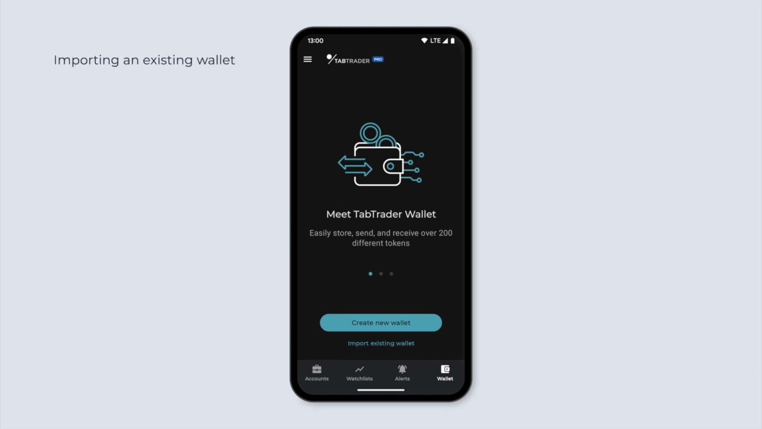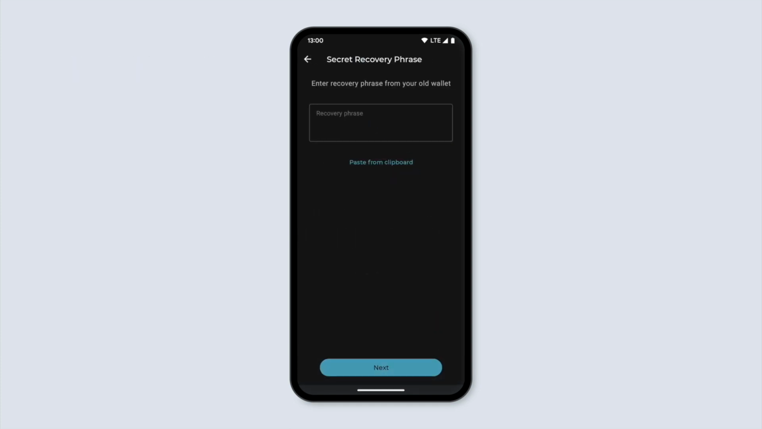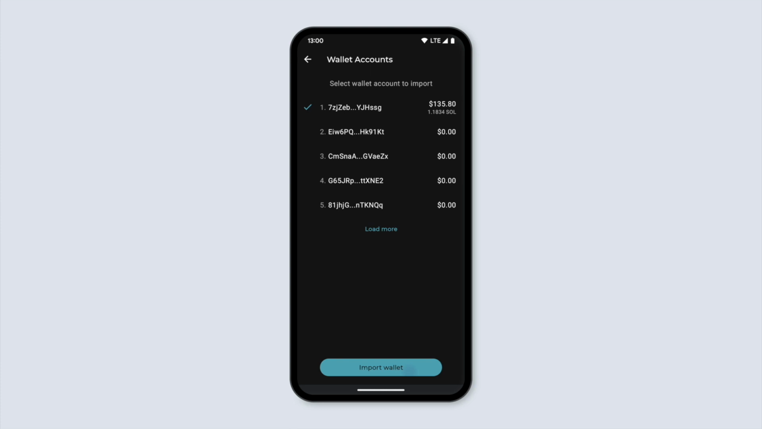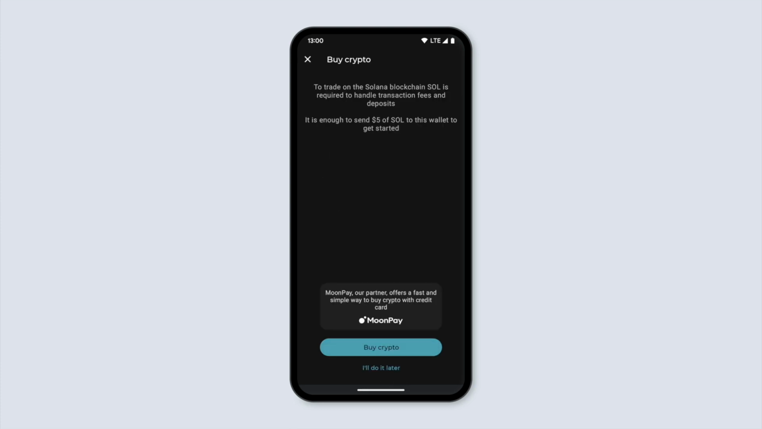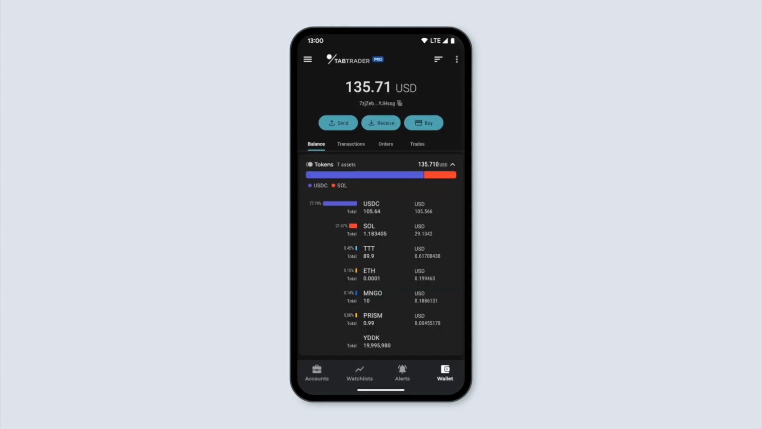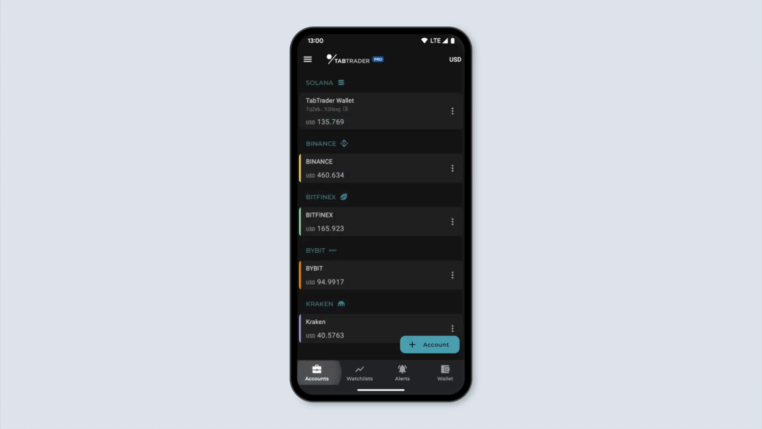To do so, simply tap on the Import Existing One button at the bottom of the page, paste the recovery phrase associated with the account, and tap Next. On the next page, you will need to select the account that you want to import. Usually it's the first account on the list. After pressing the Import Wallet button, you'll be asked if you want to buy crypto through MoonPay. As before, we'll skip this for now. And that's it. After this, you'll be taken to the wallet homepage. Your newly added wallet account can be found in the Accounts tab.